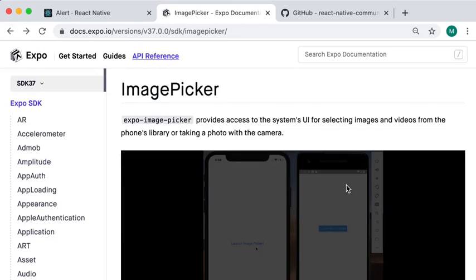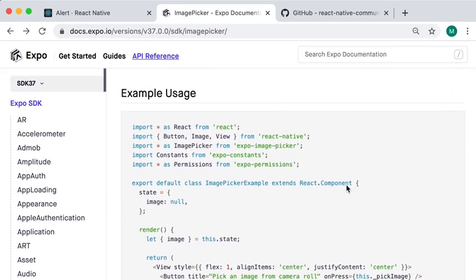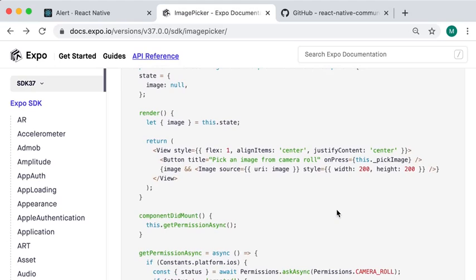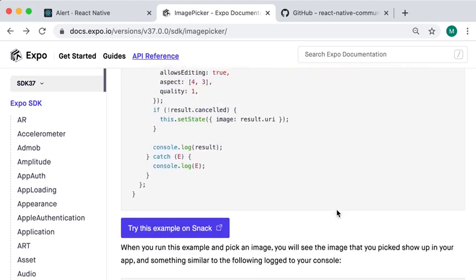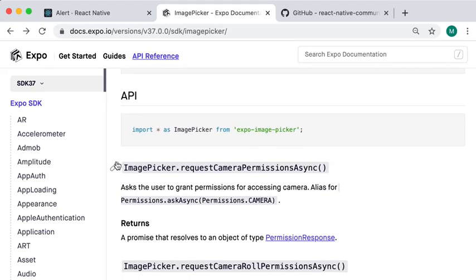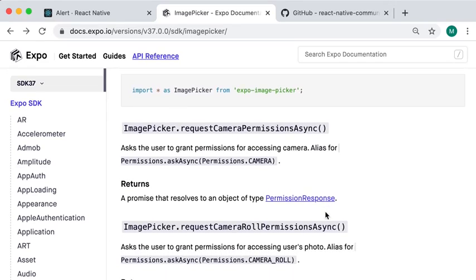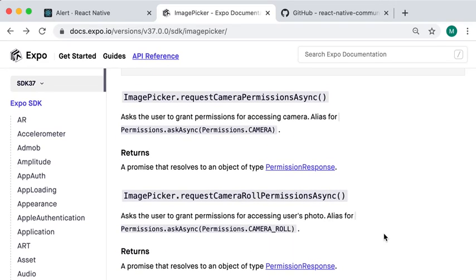Now, back to Expo documentation. All these components have a working example. Again, they're perfectly documented. You can see all the methods available in their API. You can see their parameters, their return types, and so on. We have perfect documentation here. That is why I love Expo. A lot of third-party libraries out there are poorly documented and they're not under active development. So if they have a bug, you're on your own.